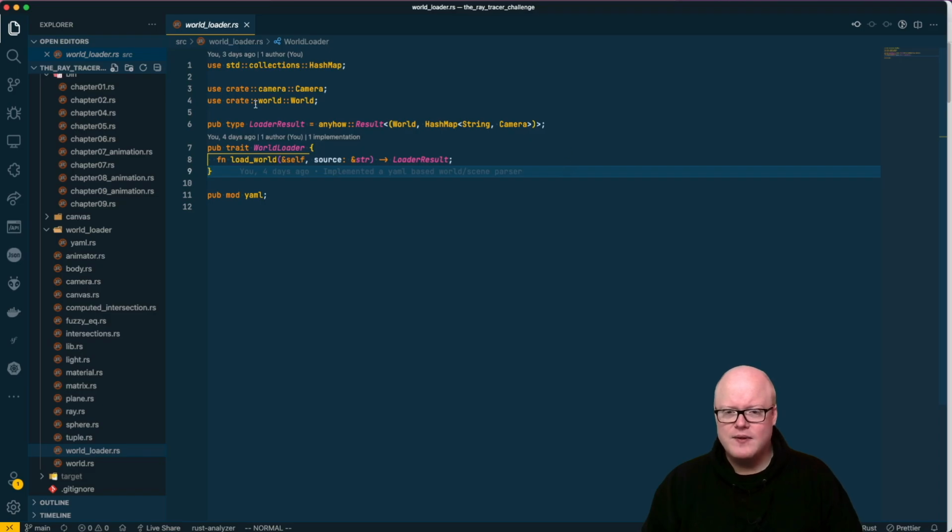So I've created this trait here, which is quite simple, as you can see. It only has one method it needs to provide. And it has a result type we will take a look at in a second. It has this load world function, which takes a source, some sort of string source actually, and it returns a loader result. And the loader result actually is a world object, and it is a hash map containing a key value mapping between strings and camera objects. So we could essentially have more than one camera and therefore render more than one output.